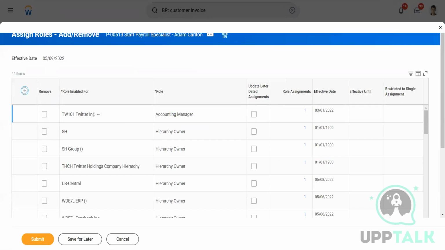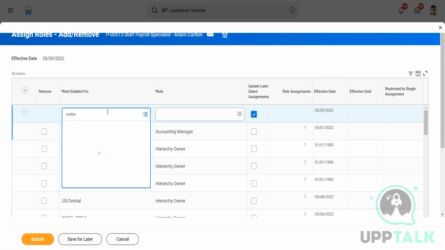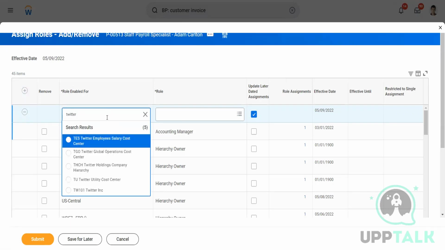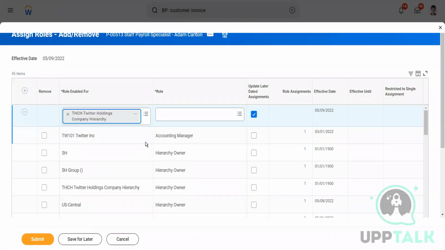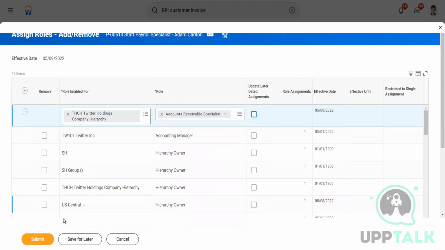And we had a role enabled either for cost center, for project hierarchy, company hierarchy, cost center hierarchy. You just mention that organization name here. So we'll set Twitter. And let's assign it to Twitter Holdings Company. And let's say AR specialist. Uncheck this. It's not a later dated assignment we are doing. So let's uncheck this.